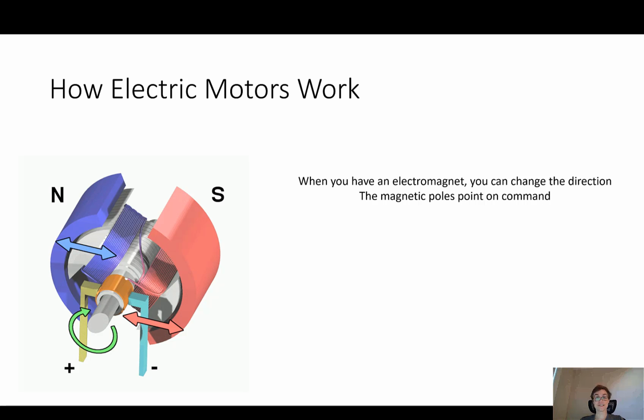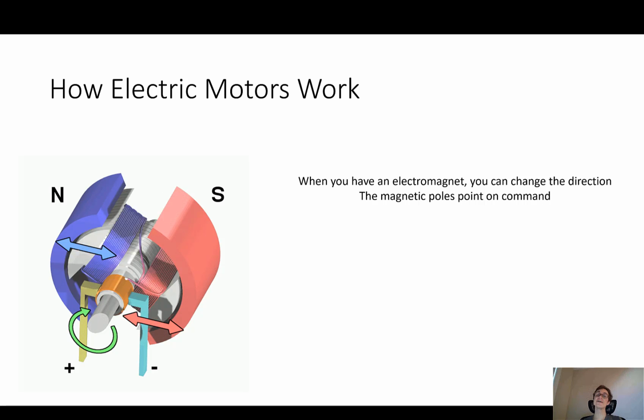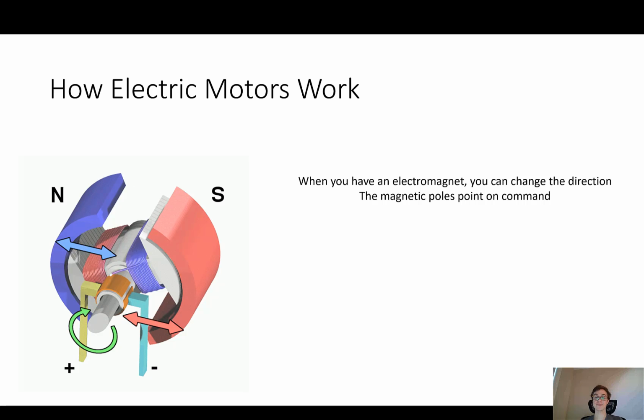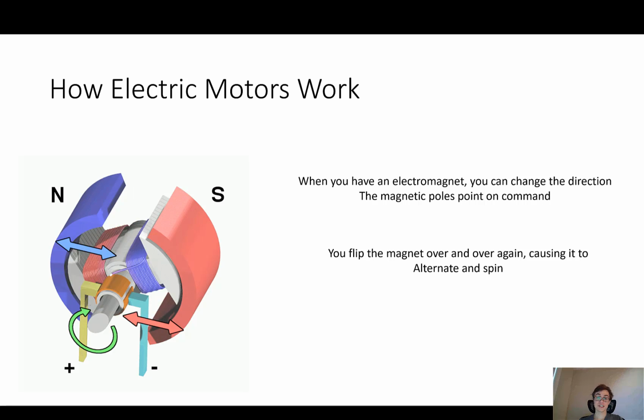We also use magnets to make electric motors. So when you have an electromagnet, which is a magnet where you power it with electricity, basically, you can change the direction of the magnetic poles on command. So you have a north pole and a south pole, and you flip it. The south pole becomes the north pole becomes the south pole. When you can control this flipping, you can cause things to spin or rumble. So you can cause the magnet to flip over and over again, causing it to alternate and spin.